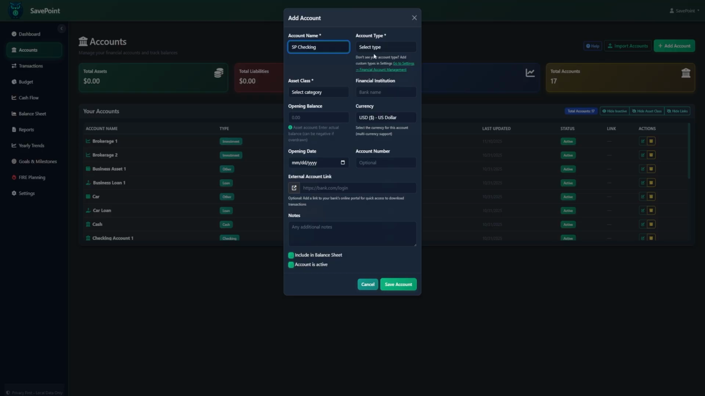The next two fields are interconnected, and they work together through SavePoint. We have the account types field and the asset class field. So account types are labels that describe the specific nature of your accounts. For example, is this a checking account, a credit card, or a school loan? SavePoint includes 30 plus built-in account types, and you can create custom account types through the settings system to match your specific needs. You can be highly specific or broad with how you use your account types to describe your accounts.